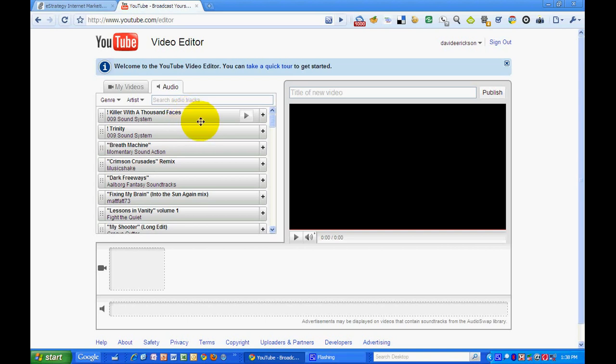soundtracks from the audio swap library that you can use with your videos, and they're copyright safe, so you can search for them or grab the tracks that are on there and add them to the audio timeline there. And the caveat with this is if you use any of them, advertisements may be displayed on videos that contain soundtracks to the audio swap library. So if you're going to use them, expect to possibly have some advertising within your videos as well as a result of that.